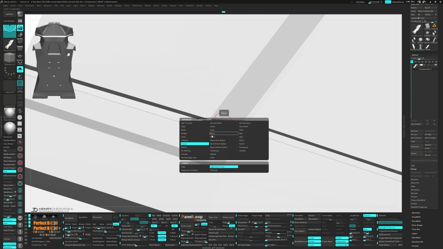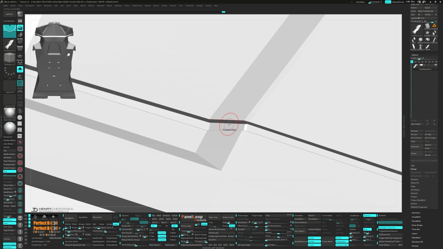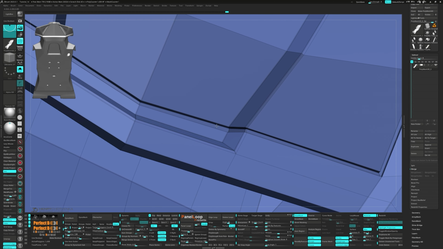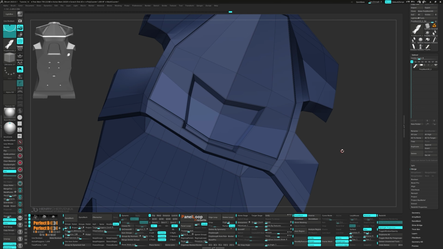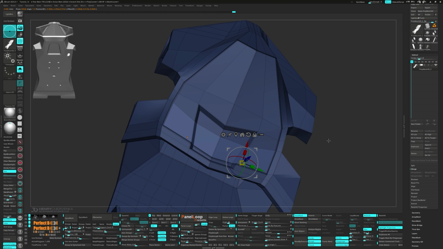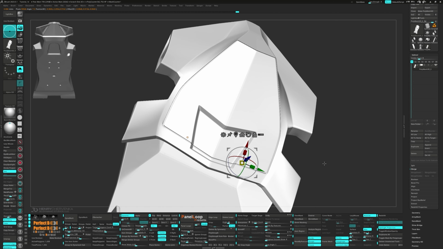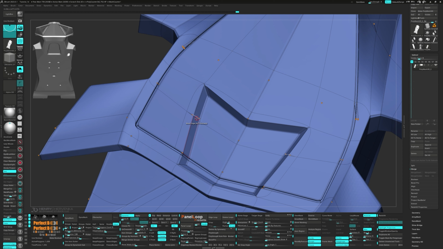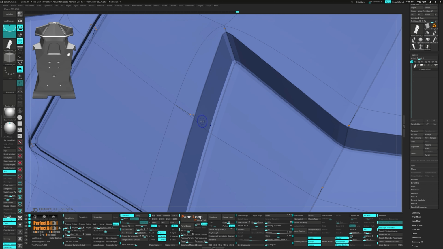Unmask the edges and move them over to straighten them up. Alright, let's start sliding some edges to get our topology ready for an extrusion.